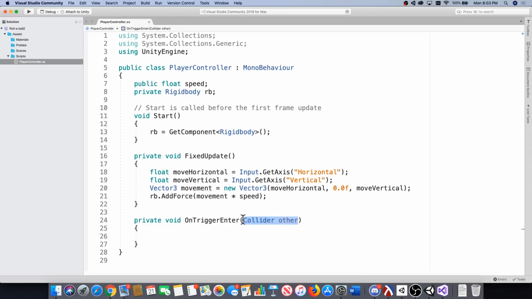And this is pretty nice because this gives us basically the trigger that we entered. So when we work with this later, this is going to tell us that we collided with a pickup. Other is going to be a pickup. So OnTriggerEnter is a function that is called when we enter a trigger, an area of the game that is declared as a trigger. And then Collider other is going to be the object that was the trigger that we came into contact with. Let's write some lines of code now.